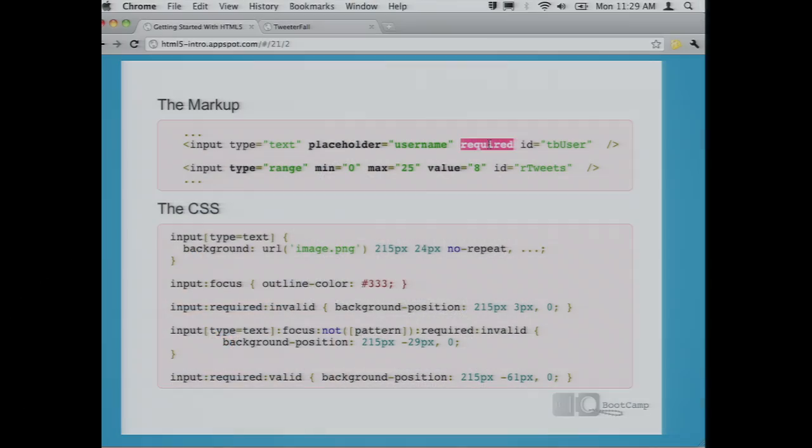For the required attribute on form elements, what that's going to do is stop the form from being submitted unless the user has actually entered text in there.